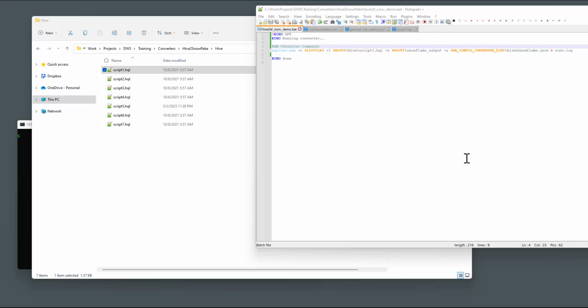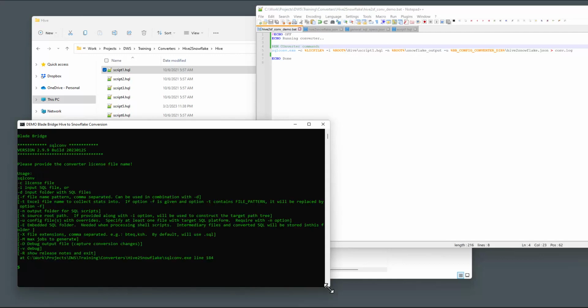Hello, and welcome to the presentation of BladeBridge Converter. In this session, I'll demonstrate how to convert Hive scripts to Snowflake. I will be using a converter called SQLconf, and this converter, just as all of our utilities, is command line based. We produce executables for Linux and Windows.